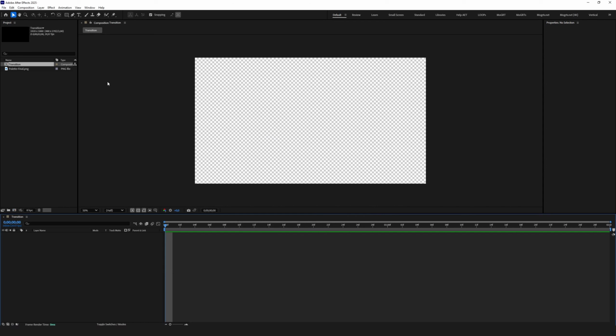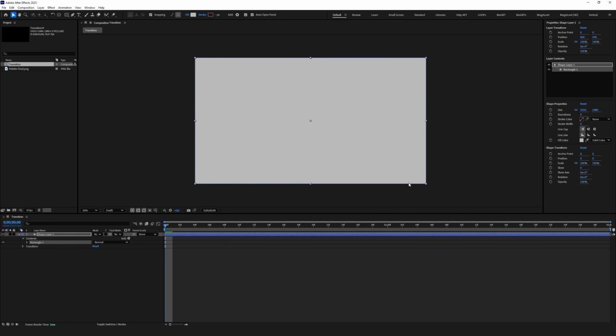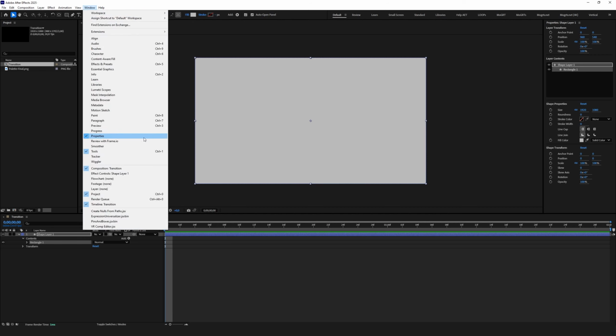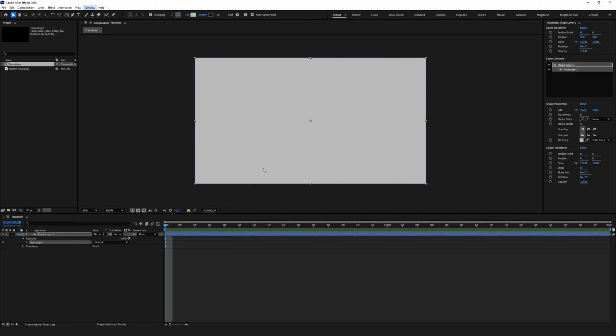In the Tools panel, find the Rectangle tool and double-click on it to create a shape at the size of the composition. The Properties panel appears. If you somehow don't see this panel, go to Window and click Properties. Let's first rename it to Shape 1.